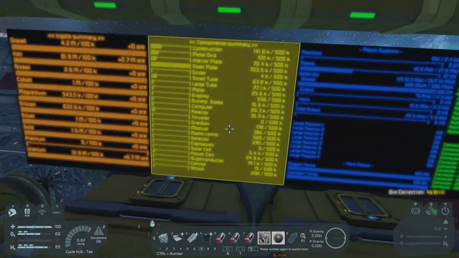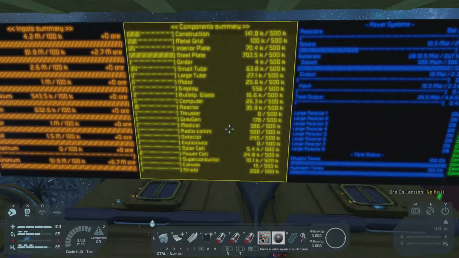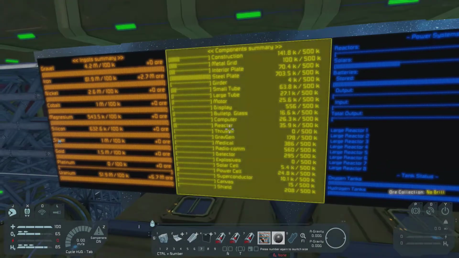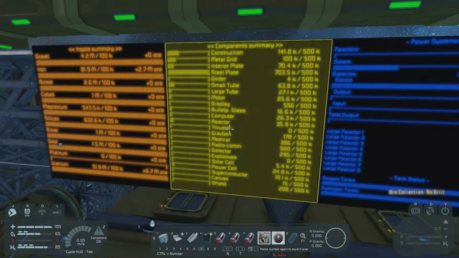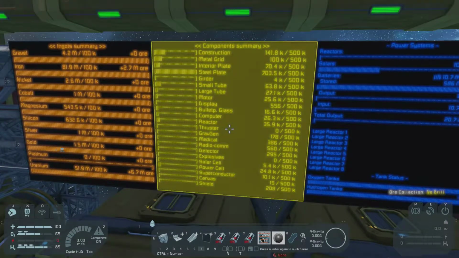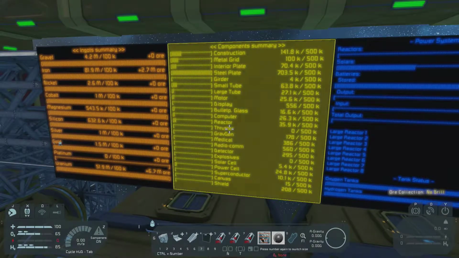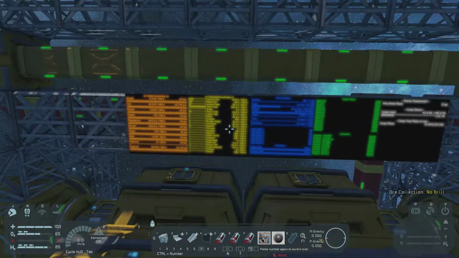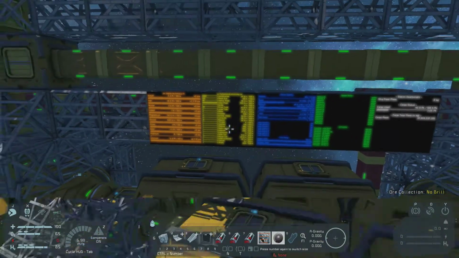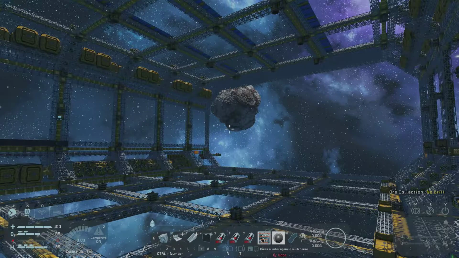Interestingly enough, no explosives and no thruster components. I don't know why that is. That's really kind of strange. I don't know if those are... Maybe I just haven't put a bazillion ion thrusters out here. Let us test that theory.